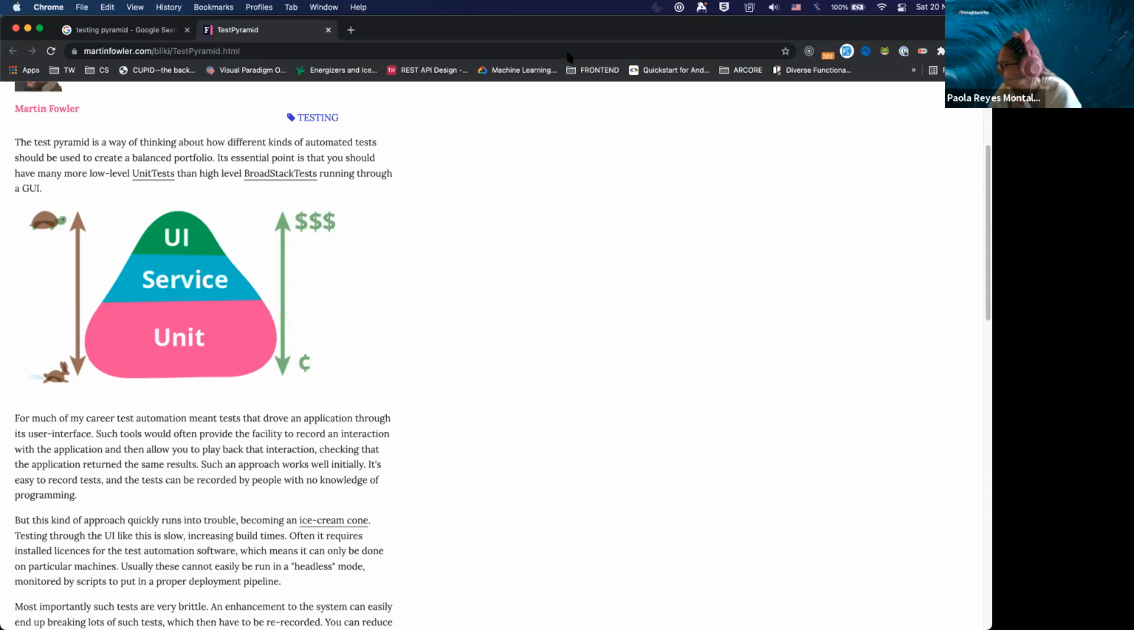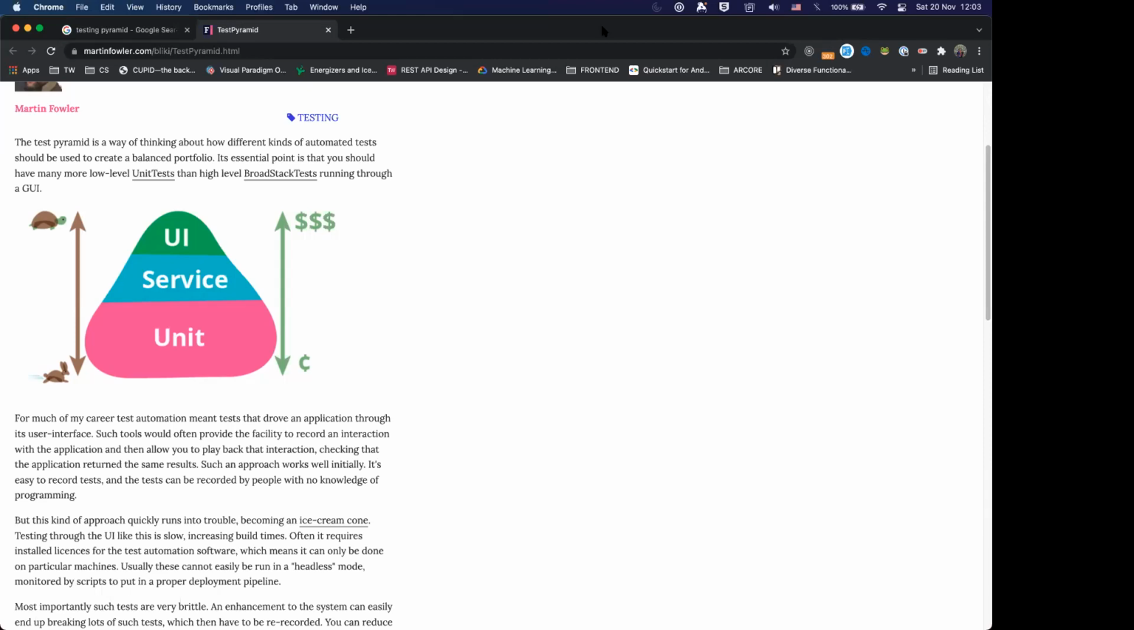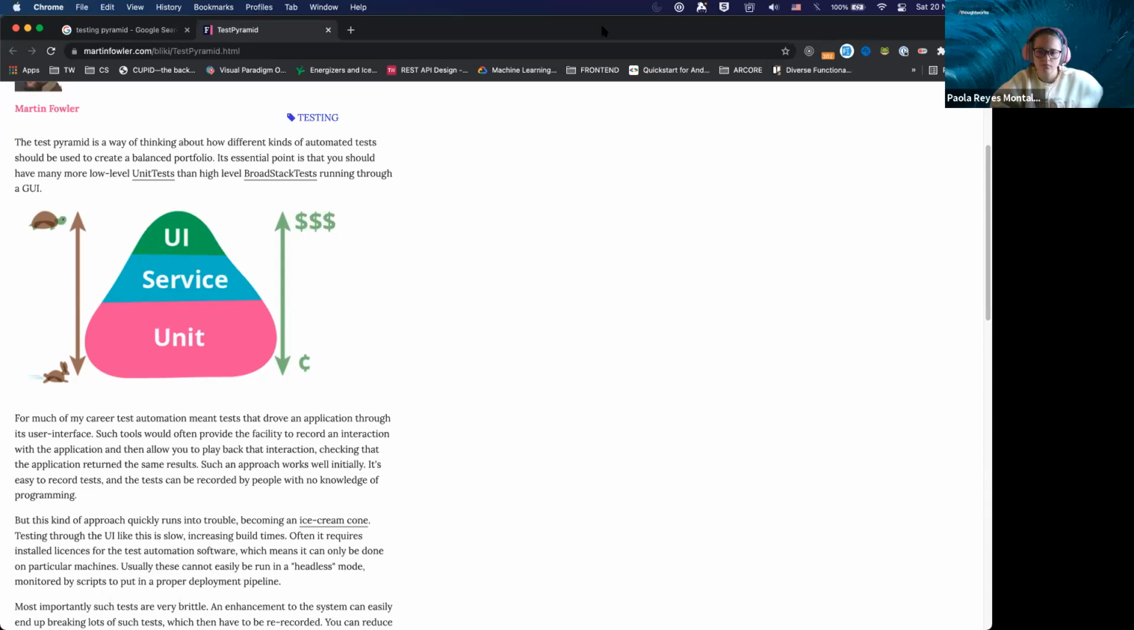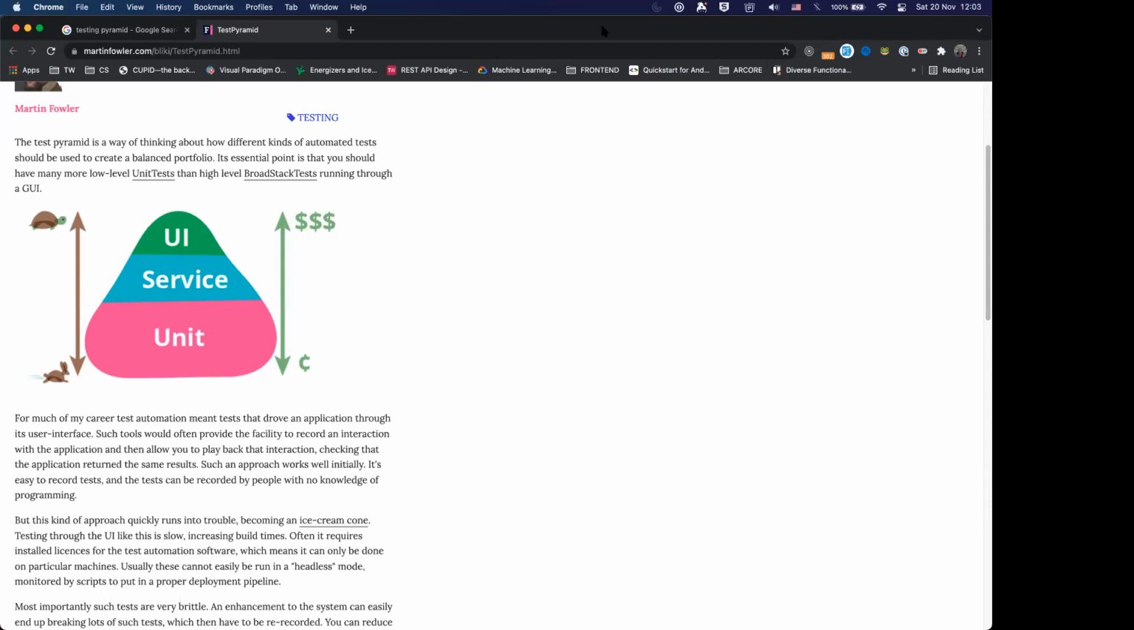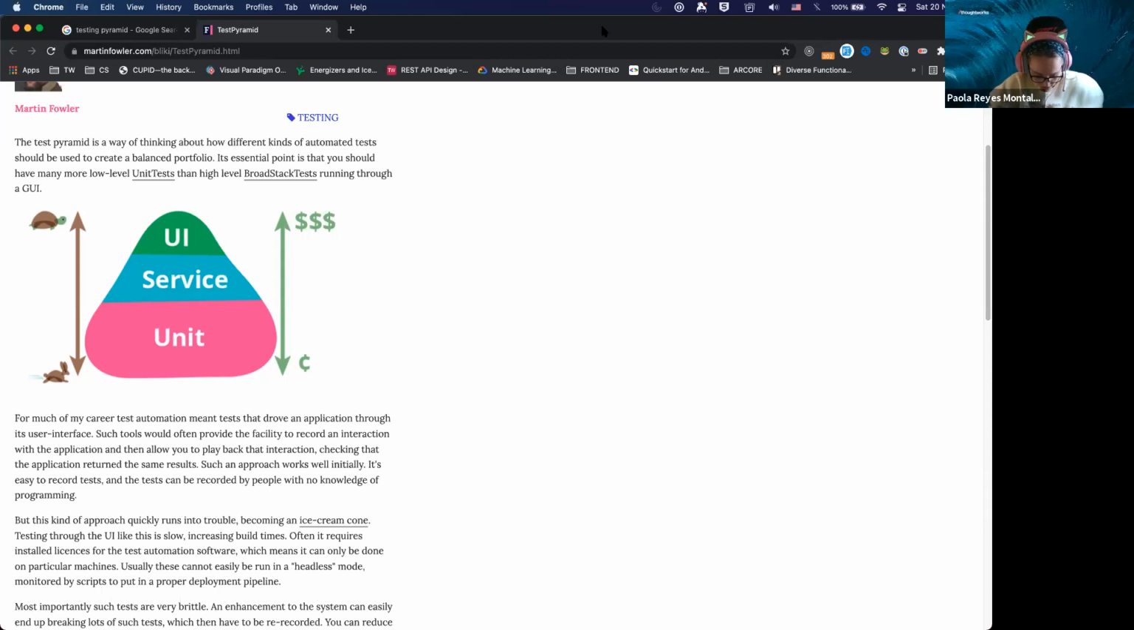Okay, so I'm going to close this because I just wanted to show you the image. And yeah, everything boils down to you don't have to spend more time testing than programming. So unit tests are easy, so you make more. UI tests are difficult, they are expensive in terms of resources, so you do less. Yep, that's right.